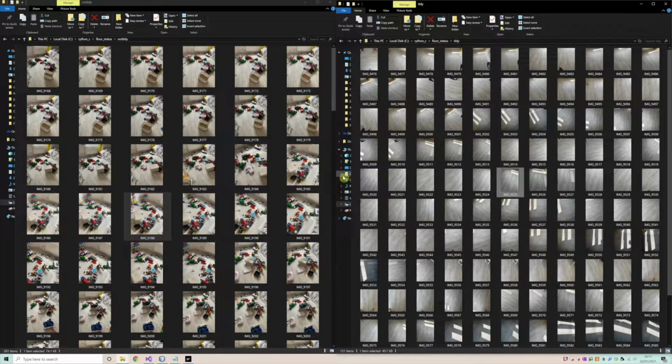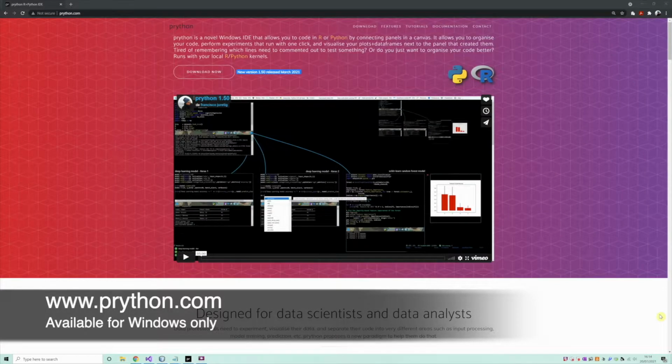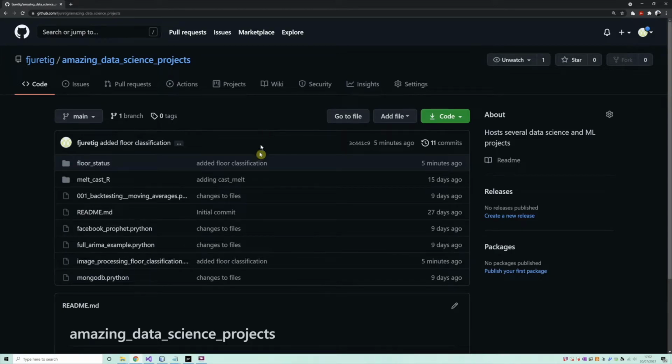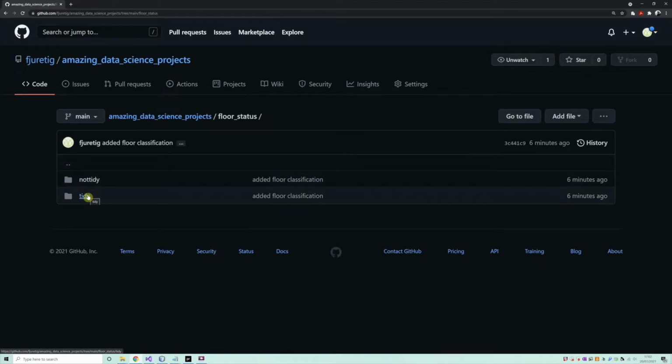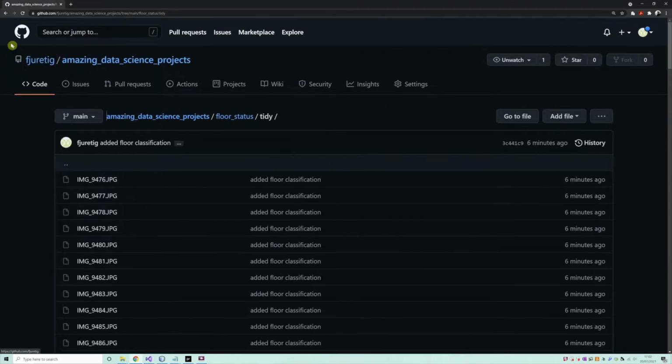The non-tidy images will correspond to situations where the floor is full of toys. In this example I collected the images myself, but these images could otherwise come from a video surveillance system or even a robot that is monitoring the house and taking pictures of the floor. Anyway, for this exercise I will train a fairly simple model in Keras using Python. I will use Pythonic 1.80 as my IDE, which can be downloaded from here. You can download my project from the following GitHub link. Bear in mind that you need to download the images from here as well.